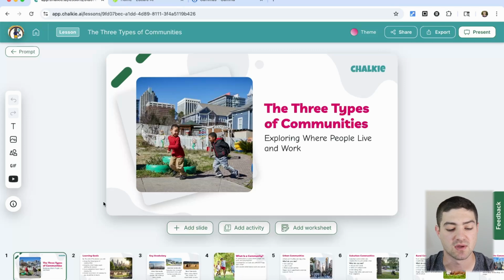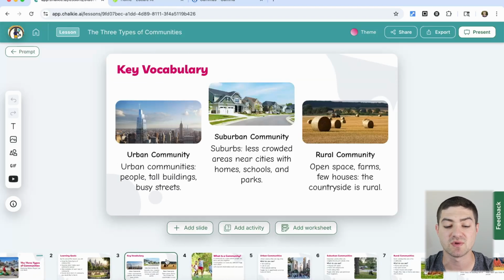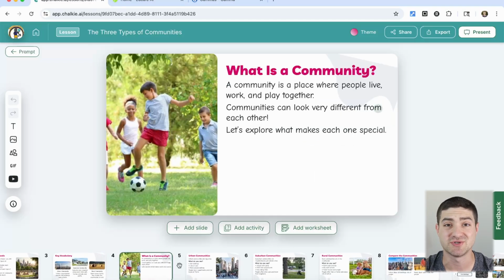that covers all the information that I was expecting it to. So it starts off with a nice title page, goes over the learning goals that you can review with your students, and also it throws in their key vocabulary slides, which I thought was really helpful. And then it breaks it down just like I would do if I was creating these slides by myself. This is actually how I would do it.